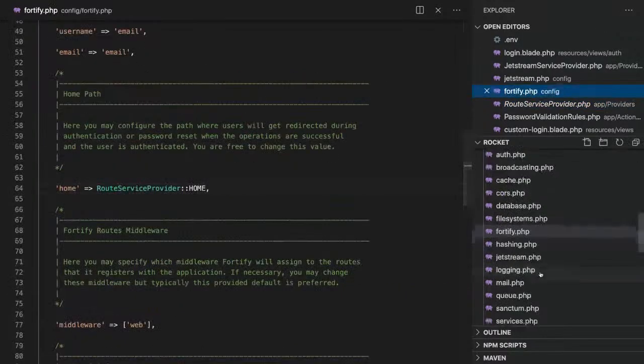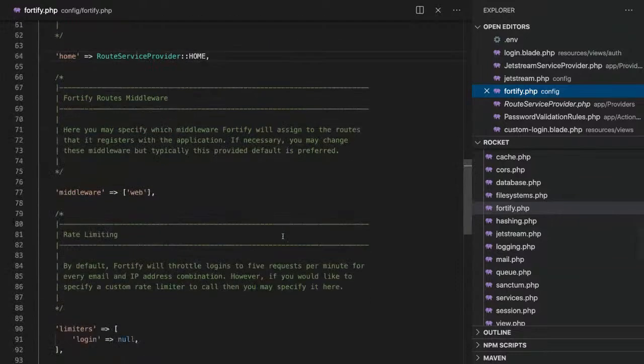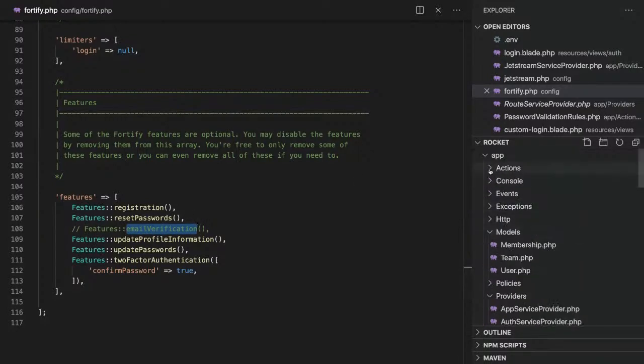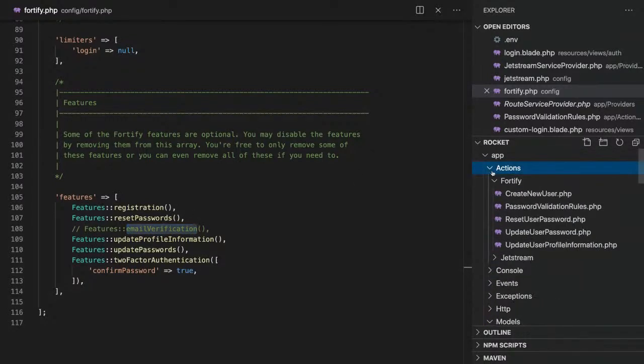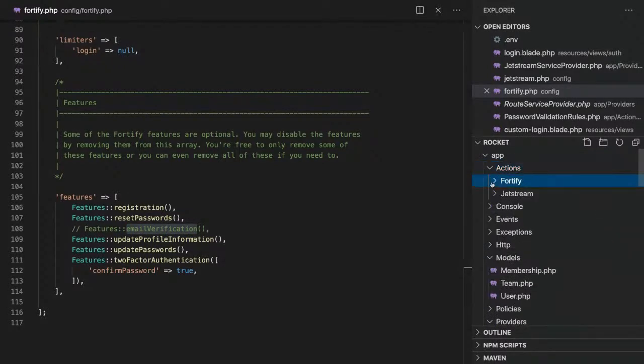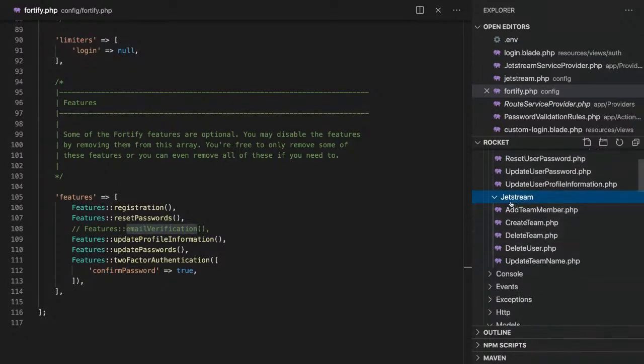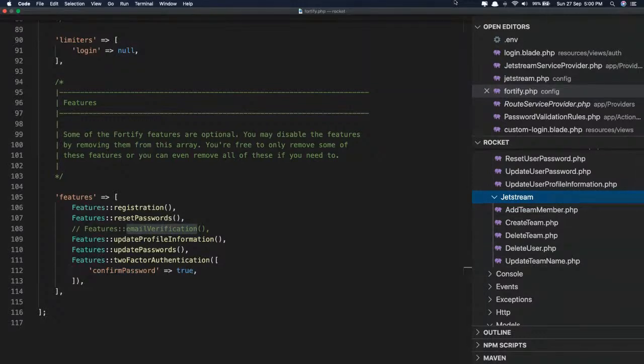Middleware is web, that's fine. Email verification I have switched off. I did not turn it on by default. If you just uncomment this, your emails will be verified. Most of your code relies in the Actions directory. Create new user, password validation, all of it lives in the Actions directory under Fortify. Under Jetstream, you have team management.